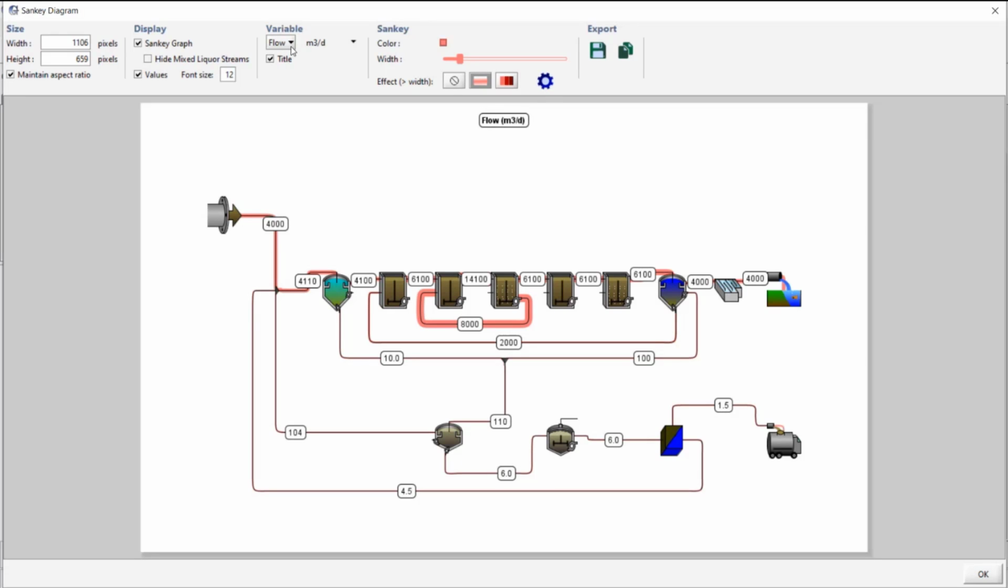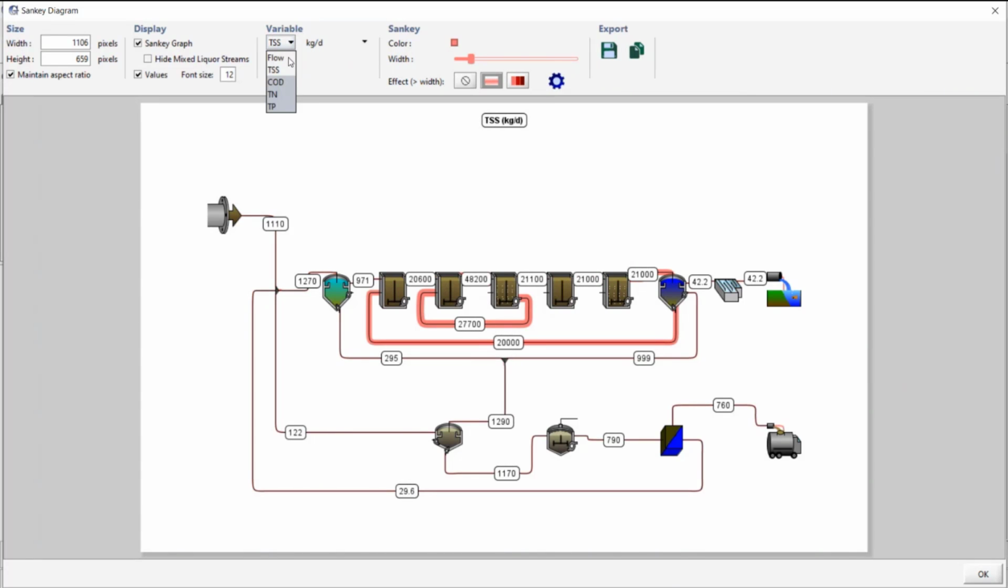And this is a nice way to do that. And you go up here, and then I can select some of these other things, right? I can click on the solids. I can click on COD, so we can see here some COD. Now, these are COD mass flows.